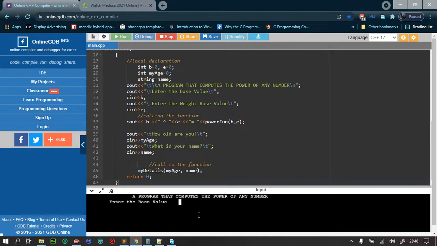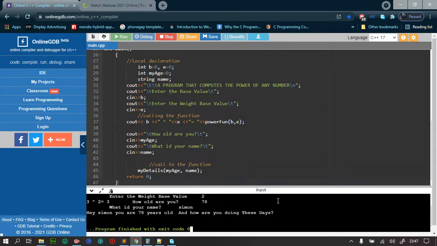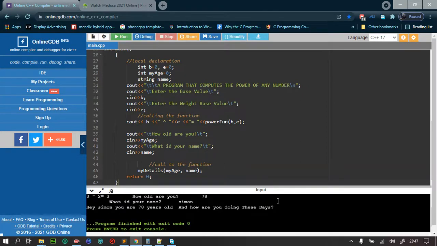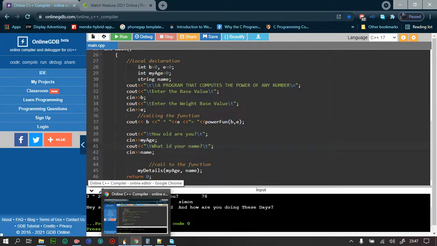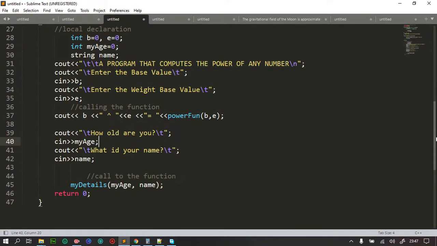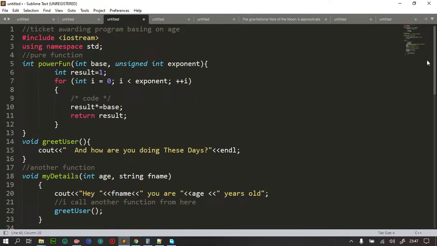So base value I'll set 3 and I'll set 2. So definitely that is 3. So how old are you? I'm 78. And what is your name? Of course there is a poor organization, but don't worry, you can correct that. What is your name? My name is Simon. So it says, hey Simon, you're 70 years old and how are you doing these days? So there is an invocation of 2 functions at the same time, just from the program that we had in this section.